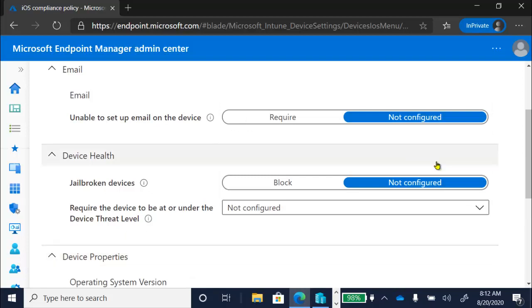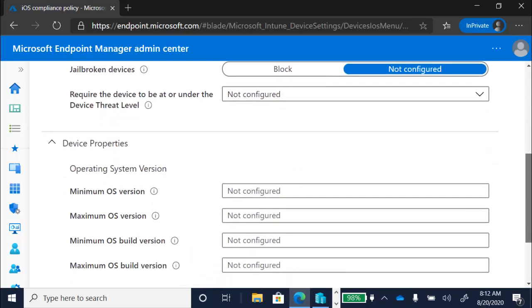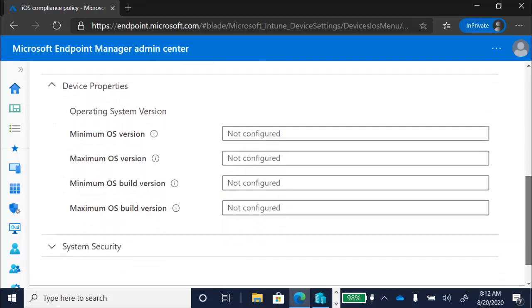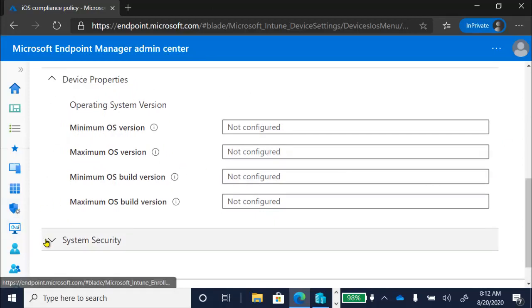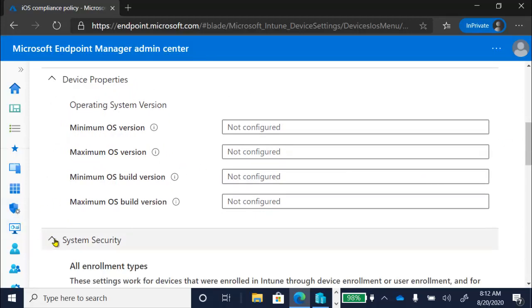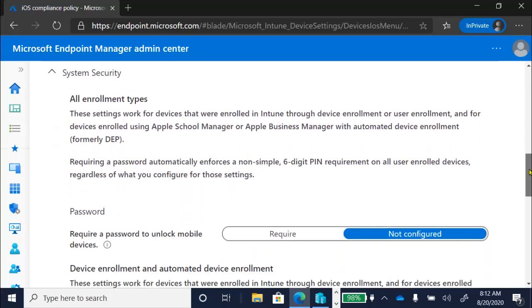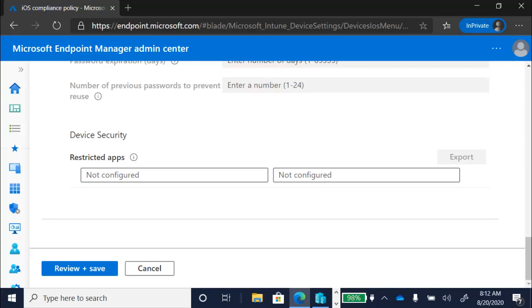Device properties. So this is one that I actually configure in the custom setting here, but I don't configure in this default one. And then finally, system security and what options are available, what enrollment types it applies to, and so forth, right? So same kind of deal.